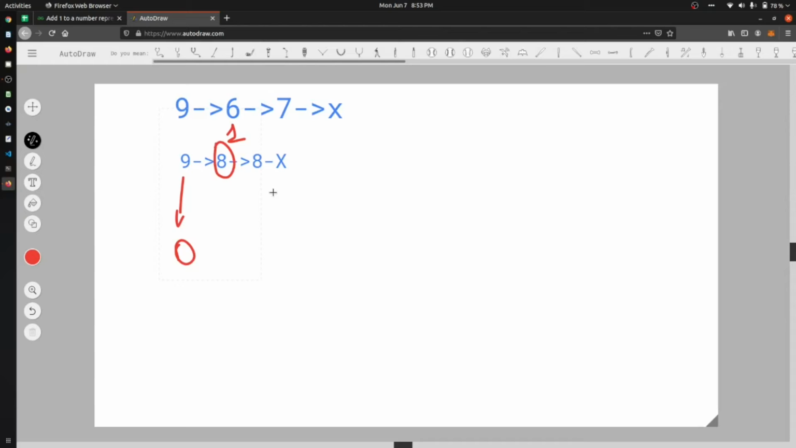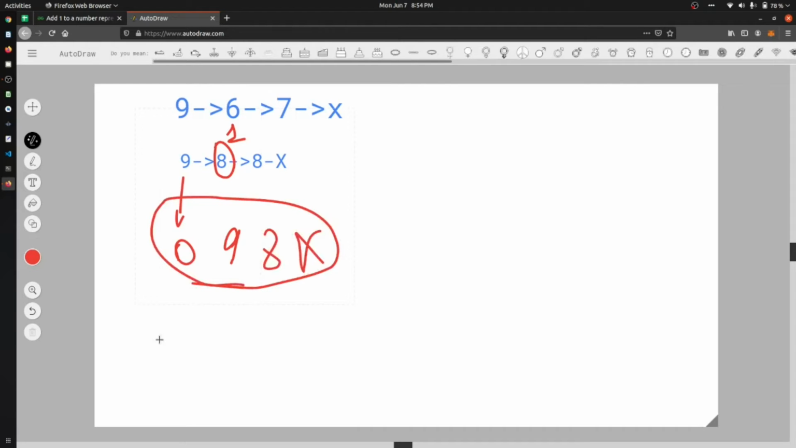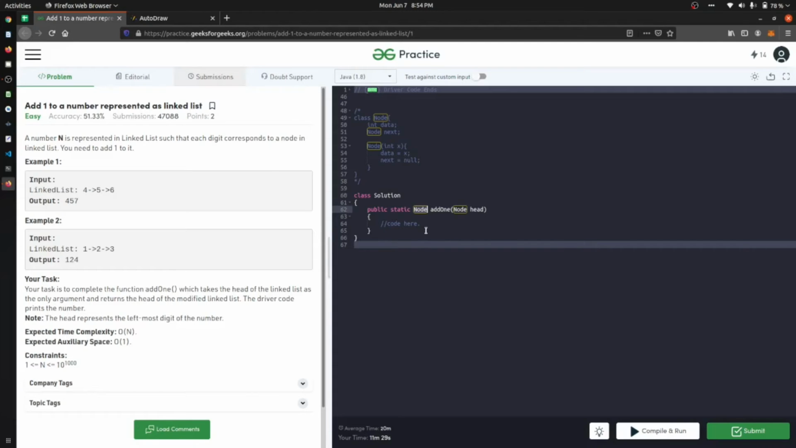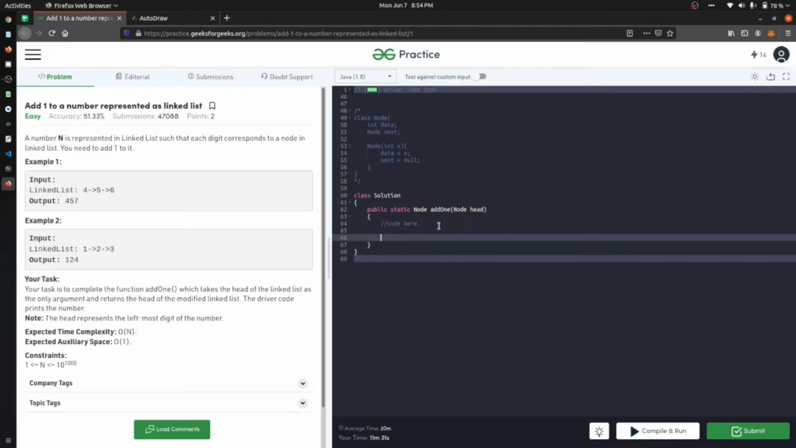After that we will just print the whole thing. So our new linked list will become 0, 9, 8 and x. And after this whole thing, we will again reverse it. So our new linked list will become 8, 9, 0 and x, and we have our reversed linked list with a 1 added. So how will we do that? Let's come to this part and start coding.